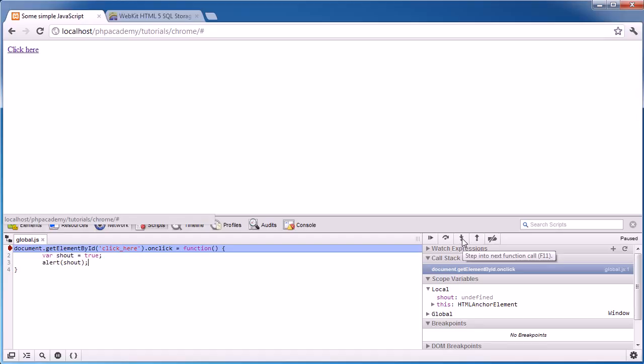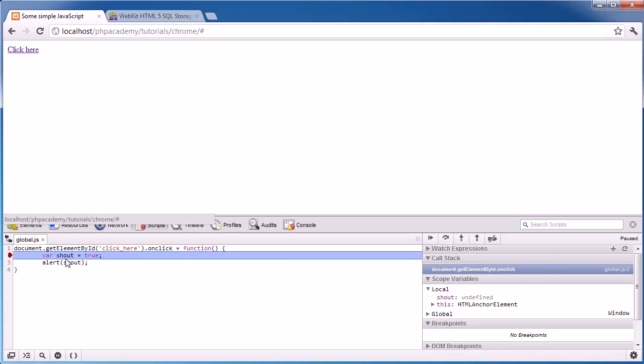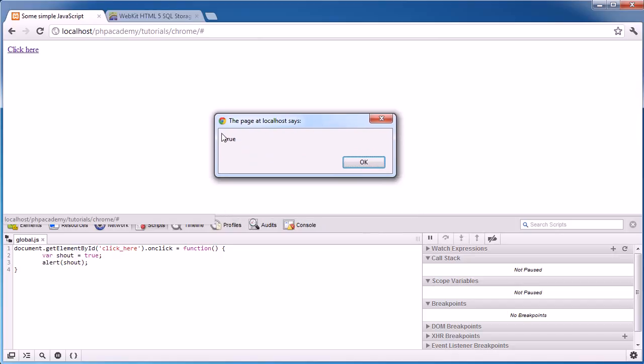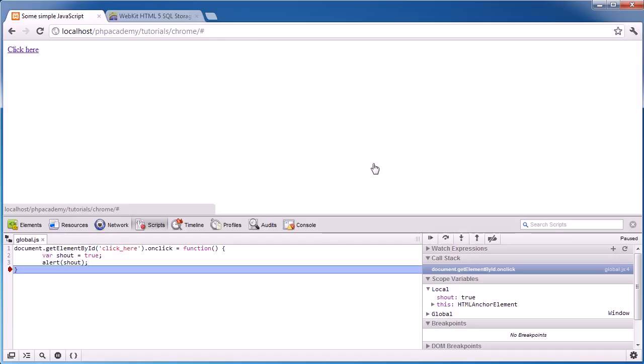What we can do is step through this program line by line. As I step onto the next line, shout's still undefined, but when we get to the next line, because of this statement here, it's been set to true. So after we've finished executing alert shout, when we step into the next, we have an alert dialog saying true, and then we're at the end of our program, nothing left to do.